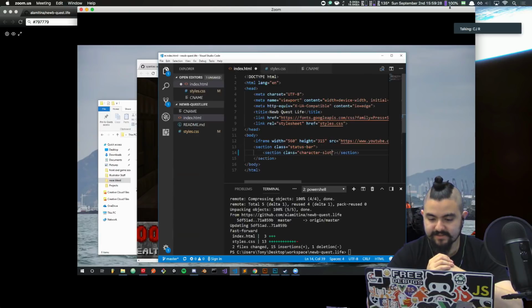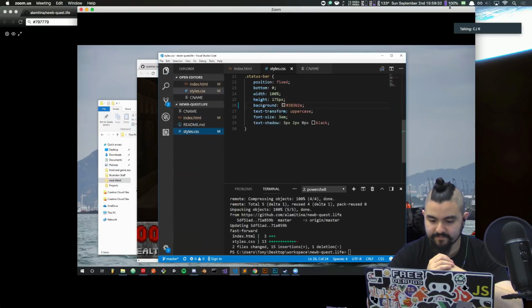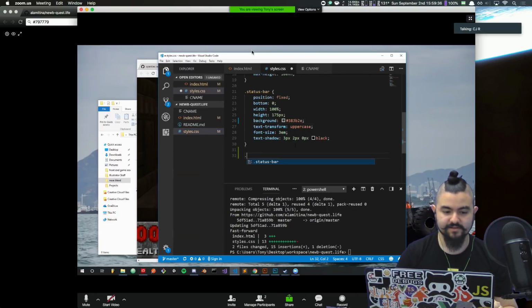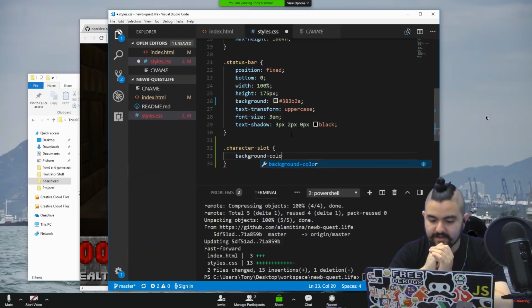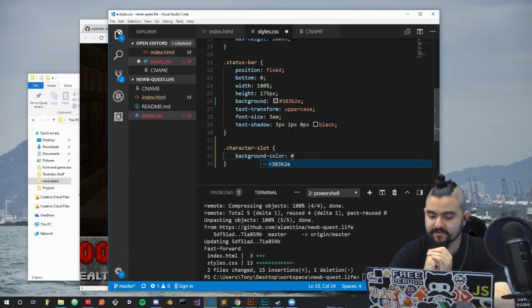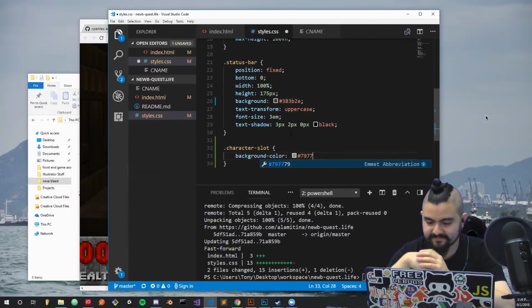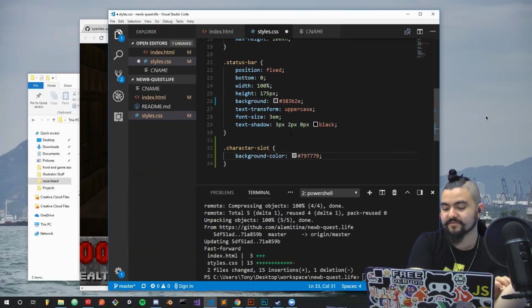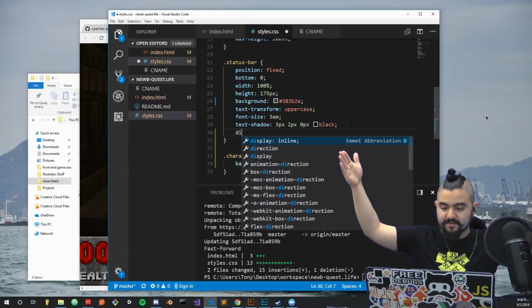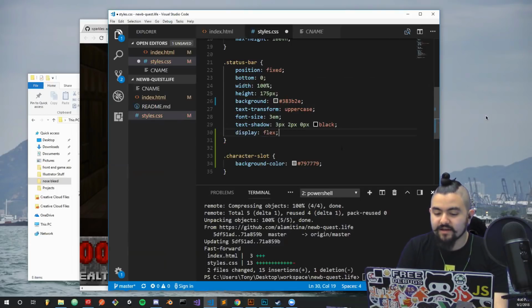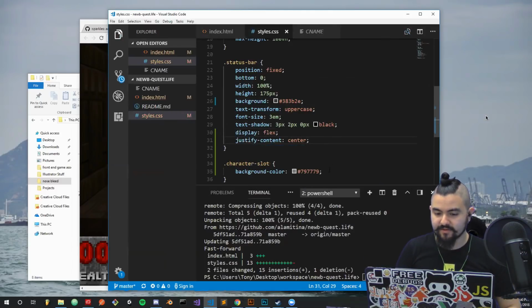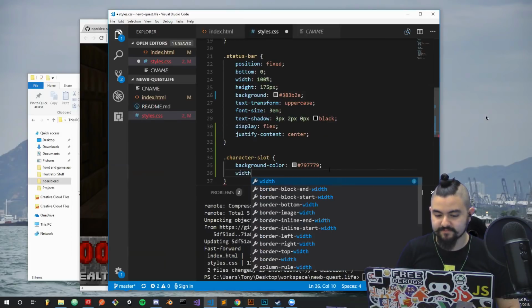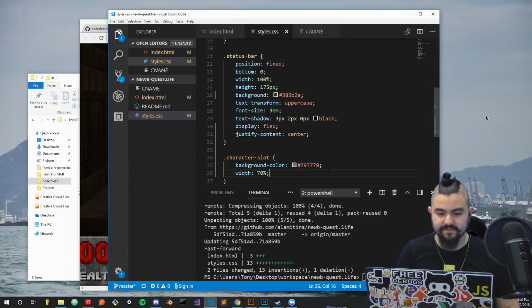Okay, and so now in your CSS, let's give this thing a background color. So below there, we need the character slot class. And the background color is 797. Cool. And let's give the status bar a display of flex, so that we're going to put this gray directly in the center of it. So display flex, justify content center. And then we'll give this character slot a width of let's say 70%. Let's see what happens.